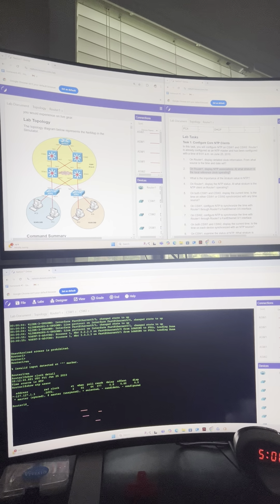It says, what is the importance of the stratum value in NTP? It basically states its authoritative ranking. So the atomic clocks have a smaller stratum than ones that are getting their time from the atomic clock. So atomic clocks usually have a stratum of 0, and then from there, Google's NTP servers will connect to that atomic clock, so they have a stratum of 1, and so on and so forth from there.